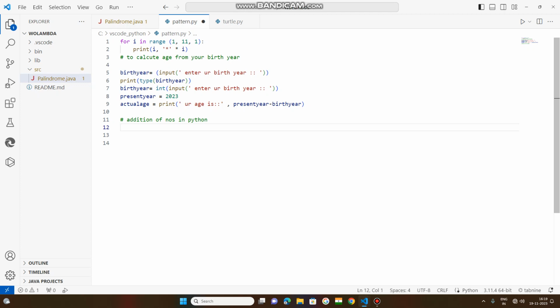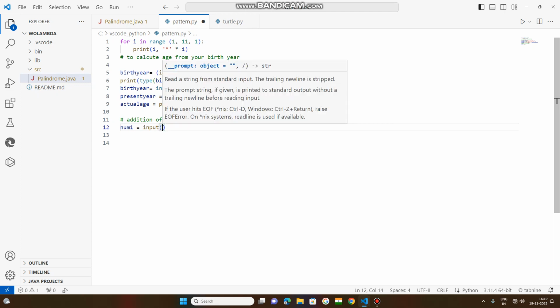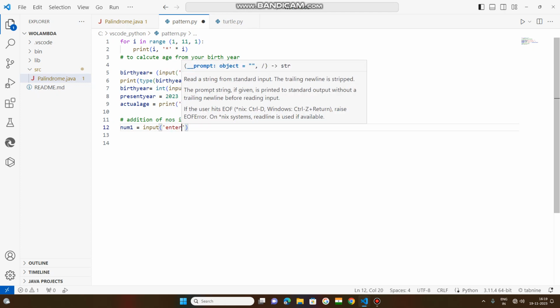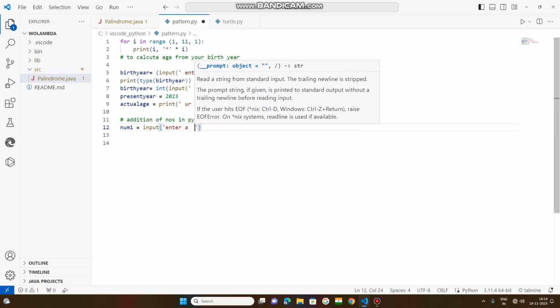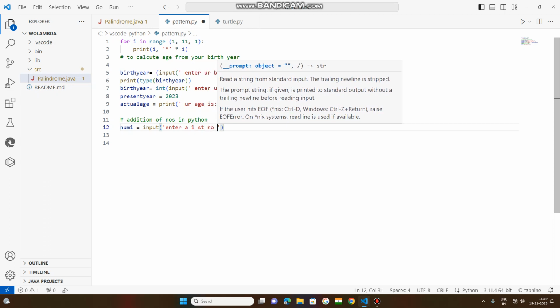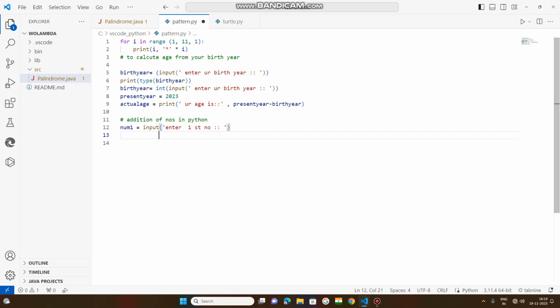So first of all take num1. Okay, num1. It is a variable. Take user input by the input function. Okay, comment here, enter a number, enter first number, otherwise first number. So you are requesting the user to enter the first number.